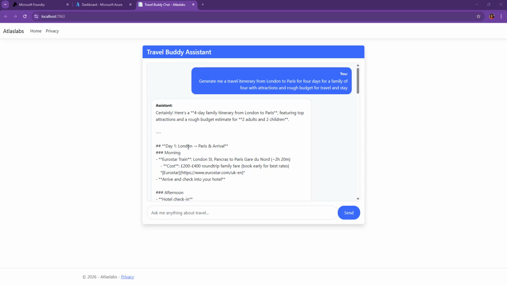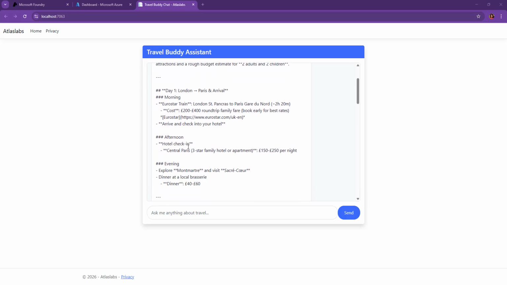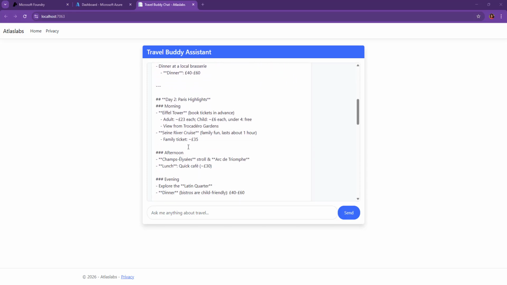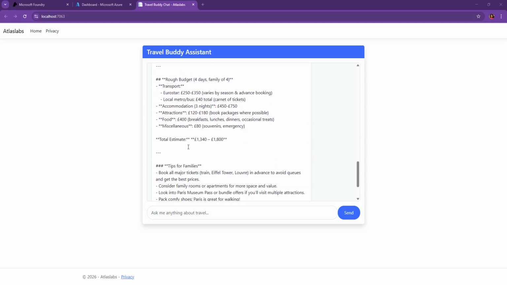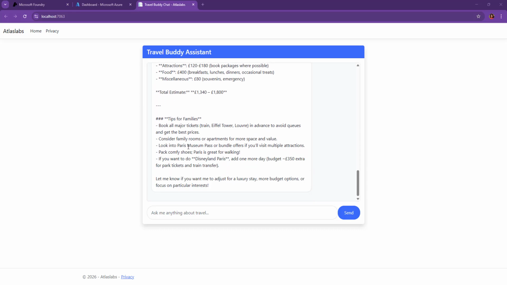And here's the response. A comprehensive travel itinerary covering major attractions, transportation options, hotel recommendations, and even an estimated budget for a family of four. That's the power of integrating our Foundry agent into a real .NET application. Here I am authenticating locally using default Azure credentials, which allows my development environment to securely access the Azure AI Foundry agent without hard coding any secrets.